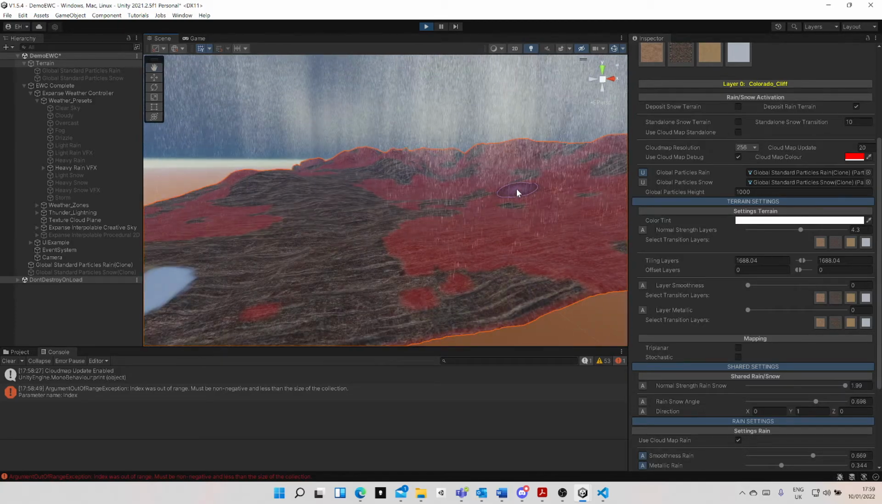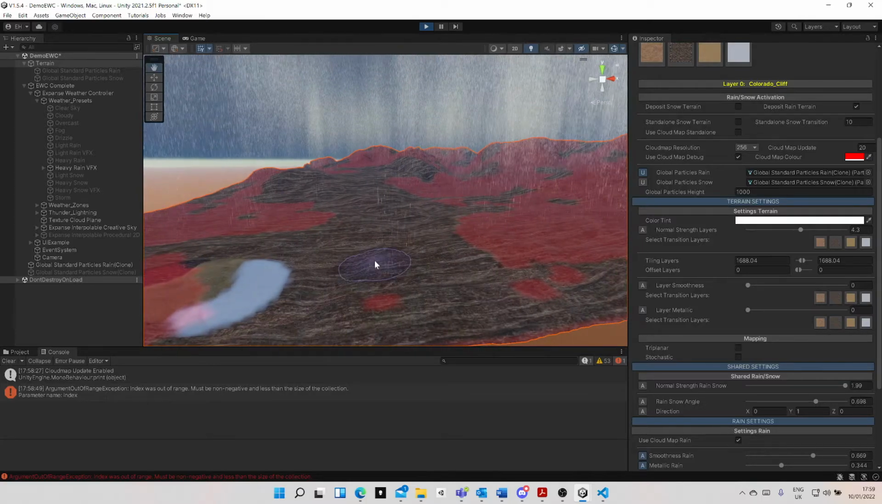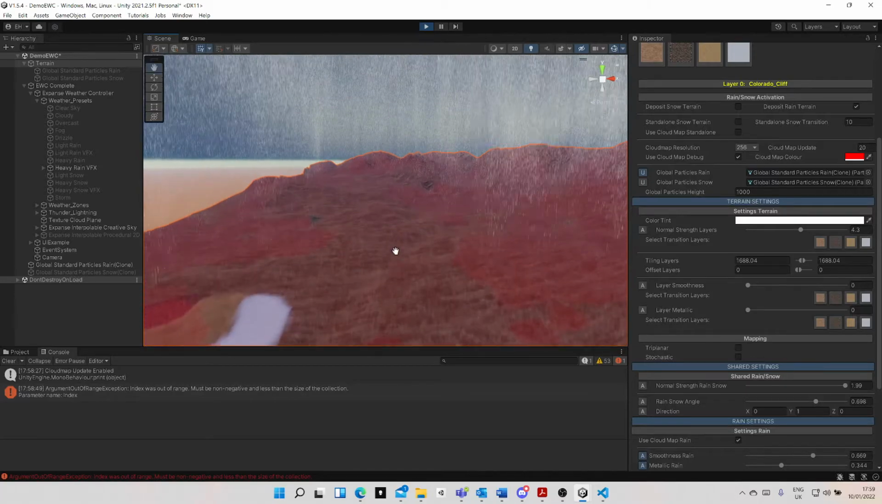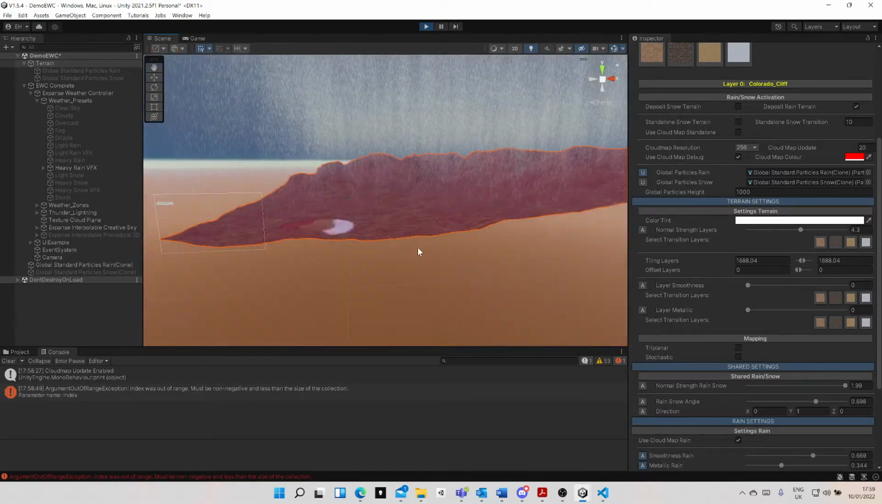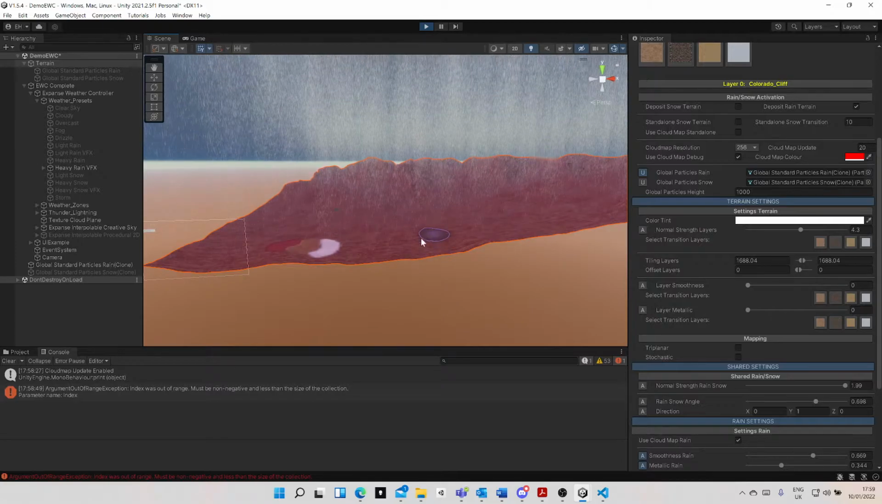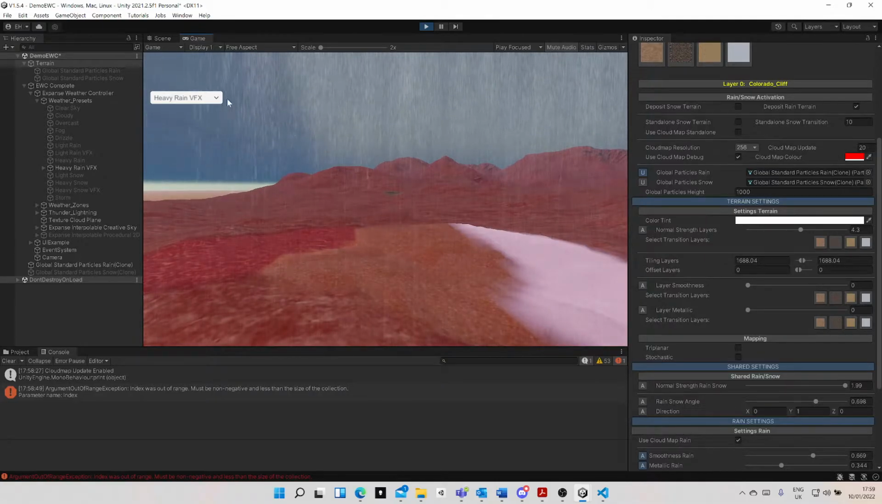These are just normal particle systems. I've had a go at the VFX. I need to revisit that again as well. But yeah, it gives you a general idea of what is possible, what is there.